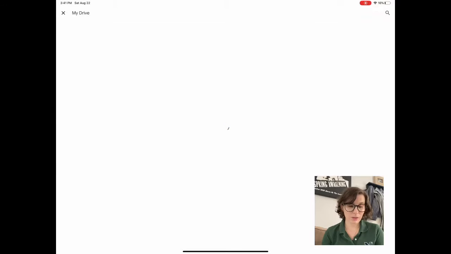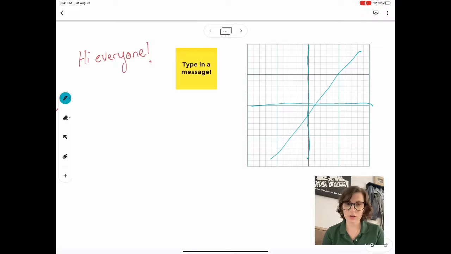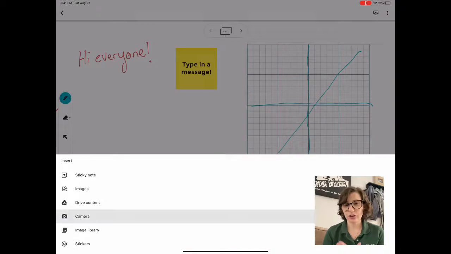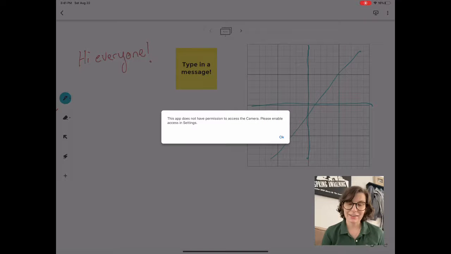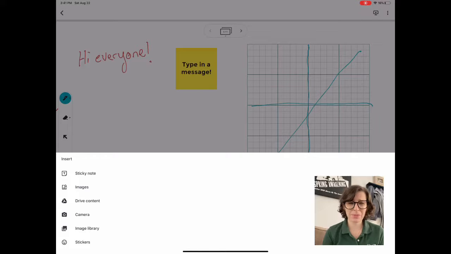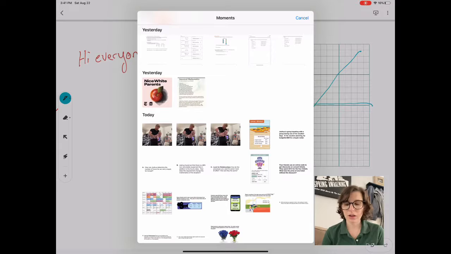The next one that we can use is our Drive contents. So if I have something saved on my Google Drive, which you all have, I could upload that right onto my Jamboard as well. The camera is a tool that I have turned off on my iPad because I don't want to accidentally take a picture of myself when I'm not ready. But you guys can use the camera on your Chromebook to insert an image, maybe of some notes that you wrote down on paper. The image library is also a tool that you can use, and this will take images directly off of your device.